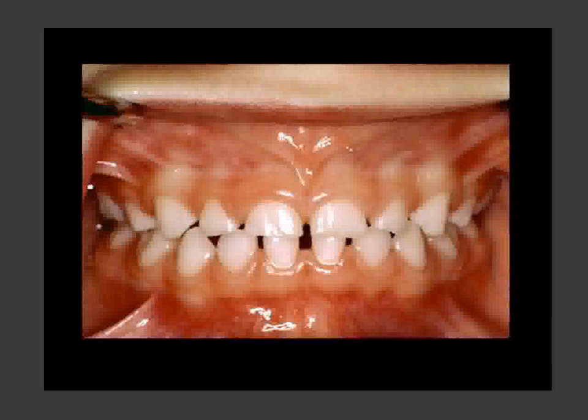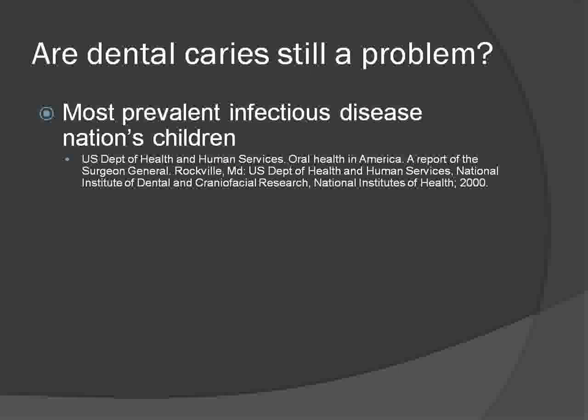Some people ask, is dental caries still a problem? Don't kids not get cavities anymore? Unfortunately, we wish that was true, but it's not. Caries is still the most prevalent infectious disease in the nation's children. It's more prevalent than asthma and hay fever even. It's almost a ubiquitous disease in certain populations of our children. And unfortunately, almost half of the kids have had some kind of caries or cavity experience before they reach kindergarten. So we know that this is affecting children at a very young age.